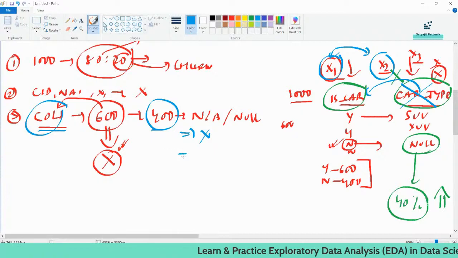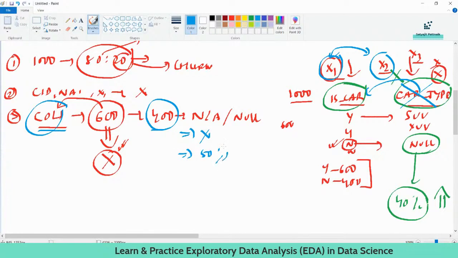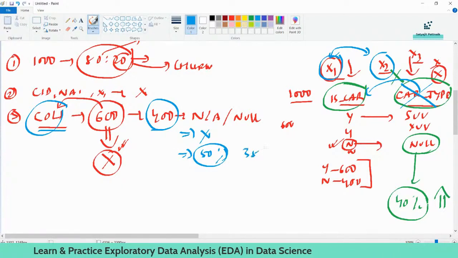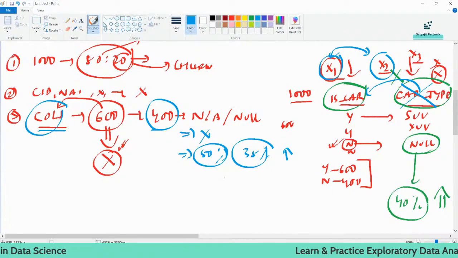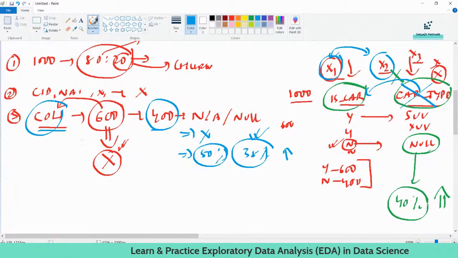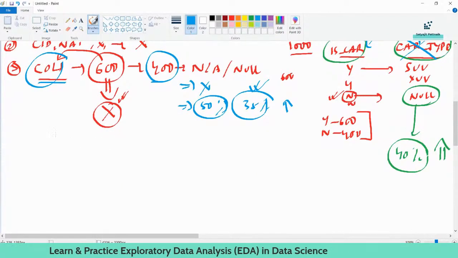Some people remove only when they have more than 50% null values. Some people do it if they have more than 35% null values. There is no right or wrong, it's just a thumb rule. Most people delete when they have more than 30% null values. Okay, let's say you have less than 35% or less than 30% null values. How to treat this?